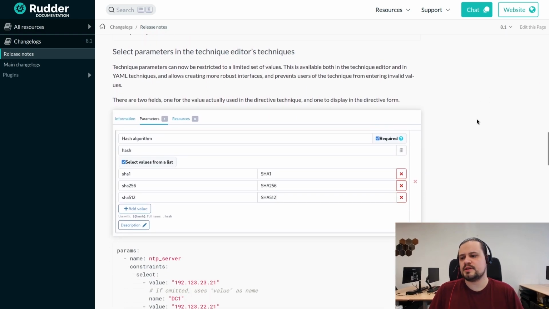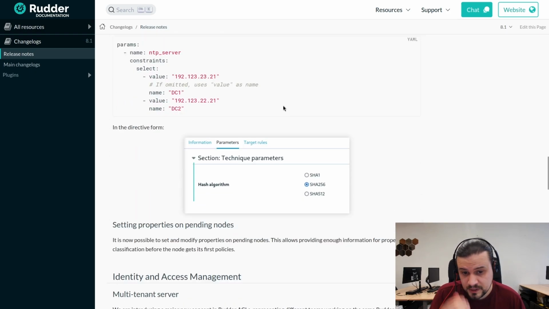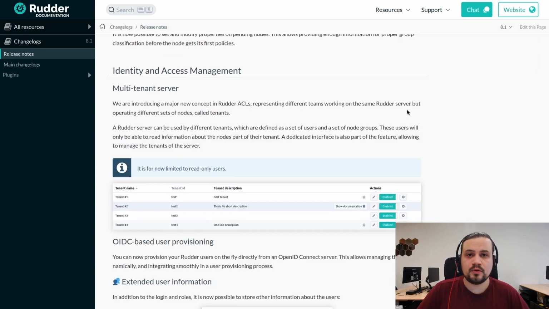The second one is probably more interesting for most users because when you add parameters to a technique, all parameters until now were text fields, but it's now possible to provide a set of possible values. So it's provided in the interface, and it's then available in the directives form, which prevents users from selecting unknown or impossible values, but only provides a limited set of choices.